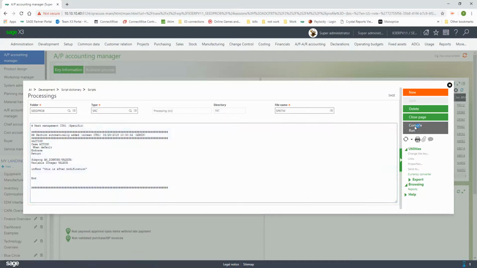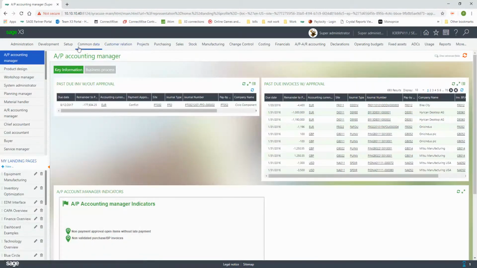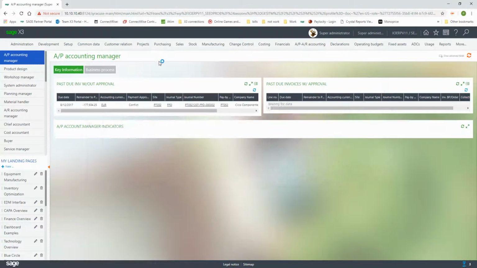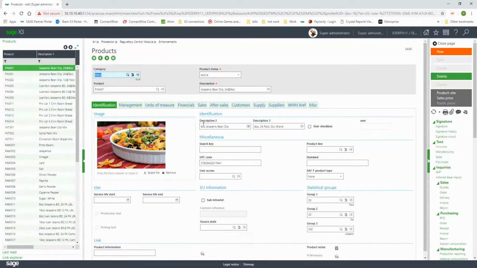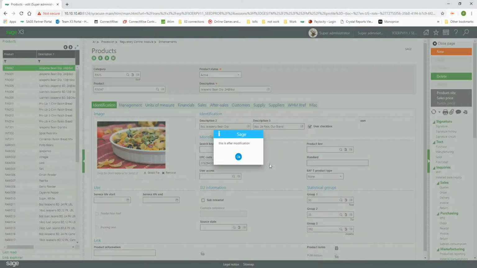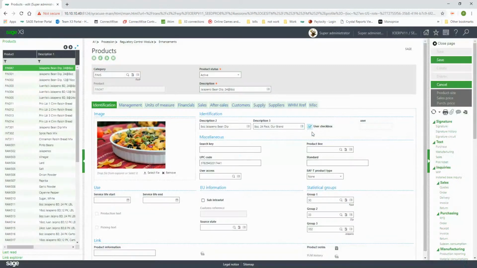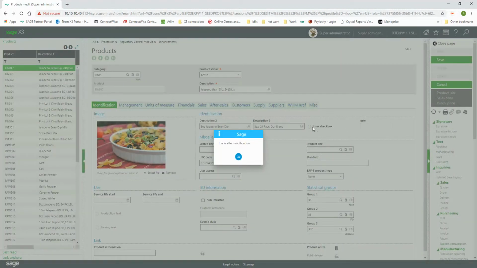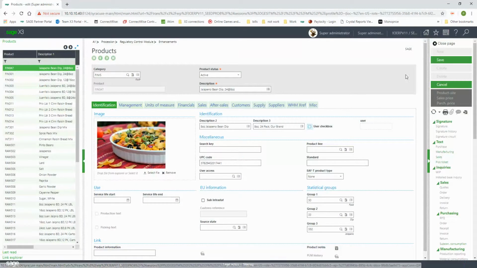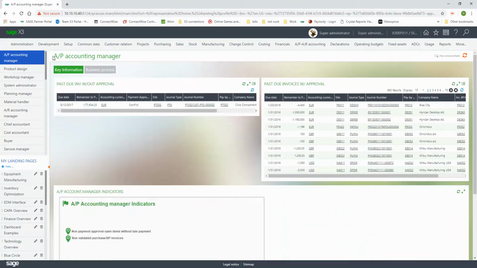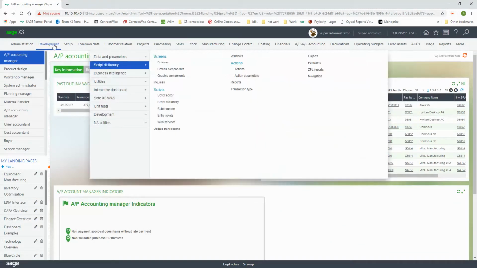I'm going to compile the code, and I'm going to go into my products real quick, and I should be able to, once I check this box, it's been modified, therefore it popped up my inf box. That's exactly what I wanted to see. Changed it again, popped up the inf box, did exactly what I wanted to do. So I'm going to cancel out there. So I know that my after field action is triggering as I expect it to.